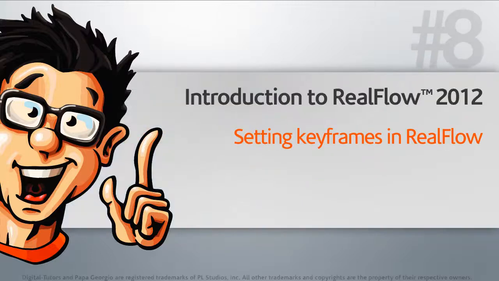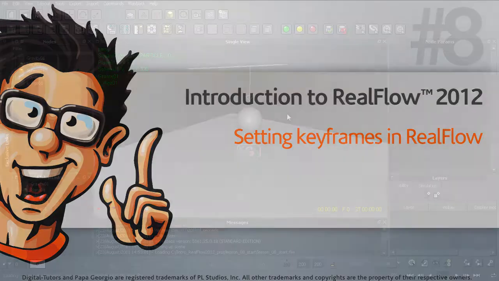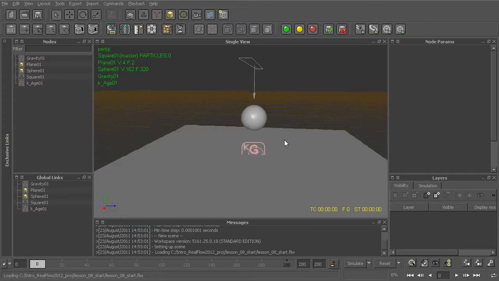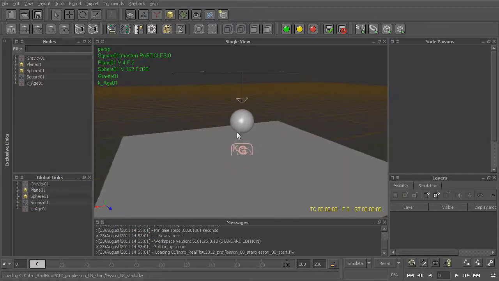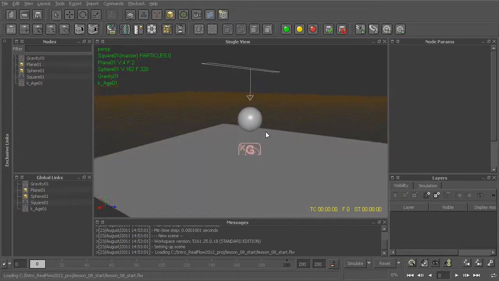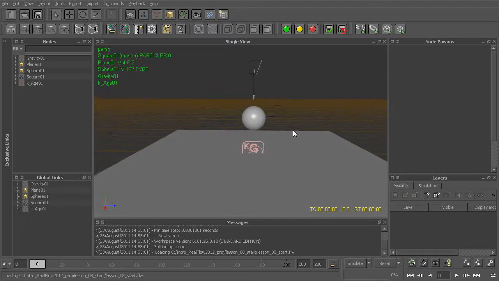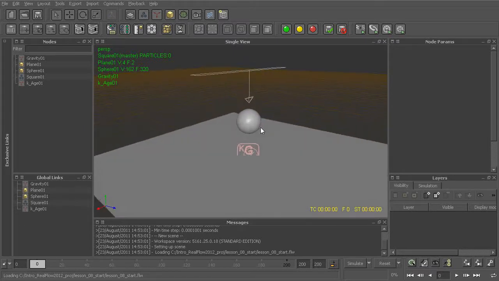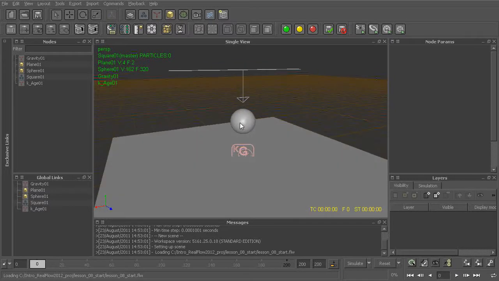In this lesson, we'll learn the processes for animating and setting keyframes within RealFlow. Within RealFlow, we really have the ability to not simply rely on basic dynamic simulation, we also have the ability to set basic keyframes for a lot of different parameters. For example, if we open up the scene file, this is called lesson 08 start.